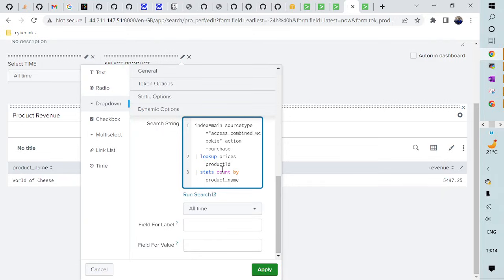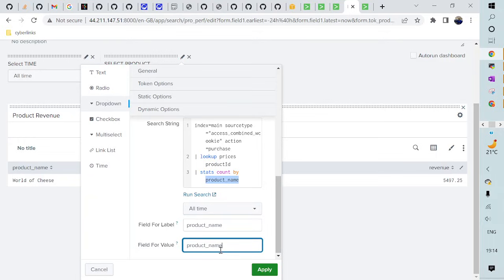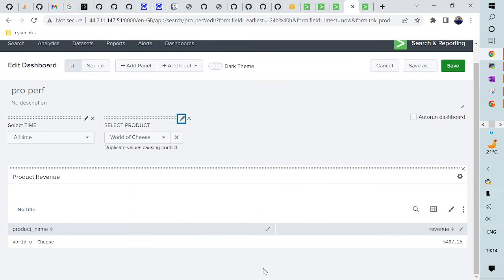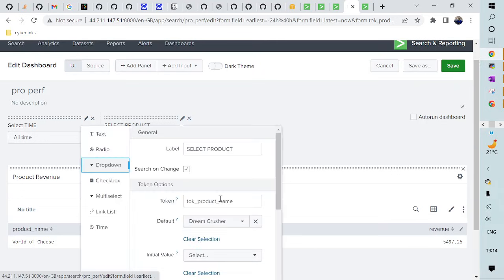So what I'm trying to do is include all the product names which were there. For example, in the static options we have included only two options. At this time I'm making use of inline search so that we can get the list of all the product names which are available. In this particular field as well, in the label field and the value field, I will be giving product name because we are grouping by this particular field.